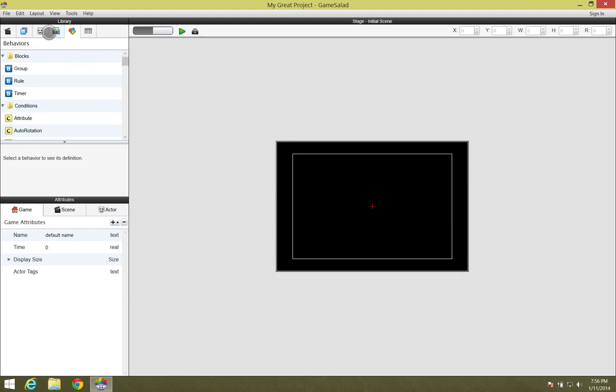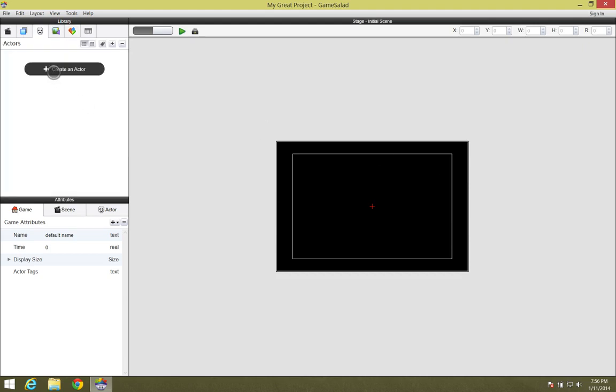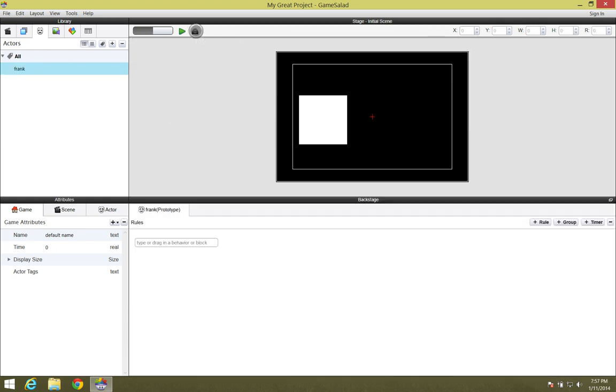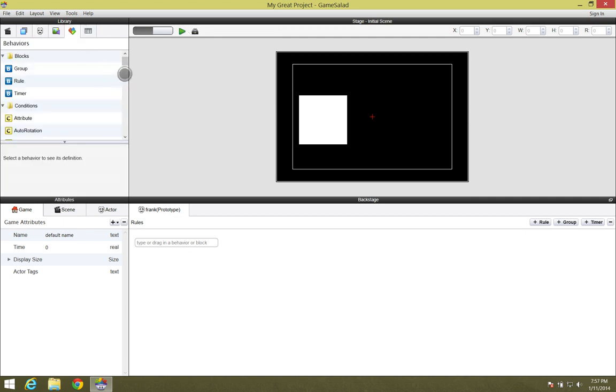Alright, let's go back to our Actor tab and click Create a New Actor. I'll name this actor Frank, and I'll drag Frank down into the stage as we've done so many times before. So again, we'll click on Frank, we'll open up the backstage by clicking on this icon, and let's take a look at our next behavior.